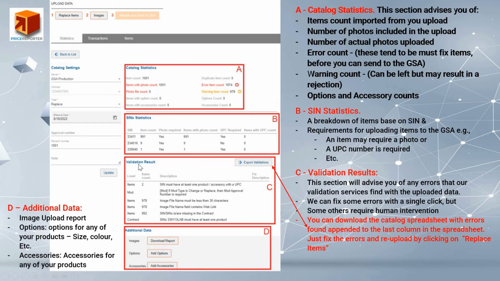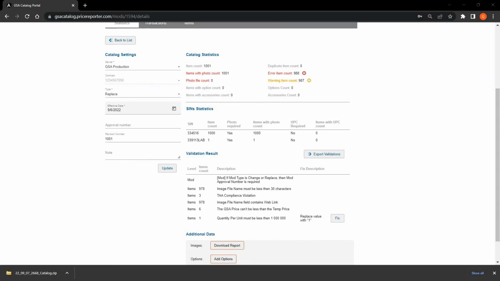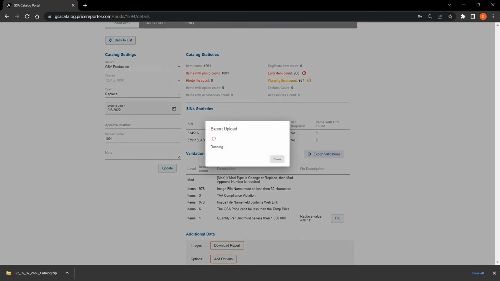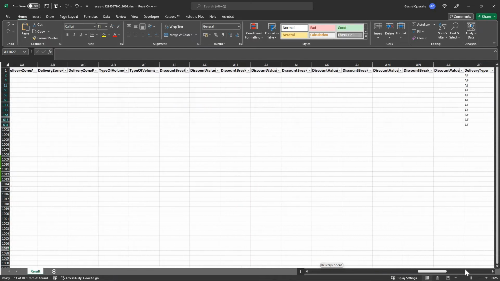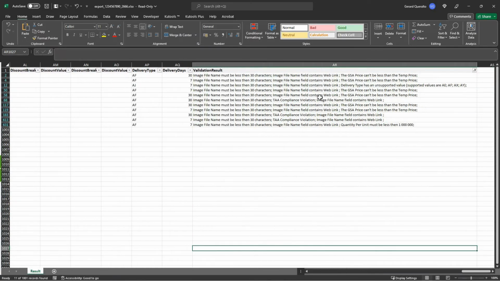Validation results. In this section, you'll be advised of any errors that our validation service finds in your uploaded data. We can fix simple errors, but they have to be initiated by you, like so. Other errors cannot be fixed simply and thus require human intervention. You can do this by downloading the catalog spreadsheet with the errors found appended to the last column. Just fix any errors found, delete the last column, and re-upload by clicking on the Replace Items button.